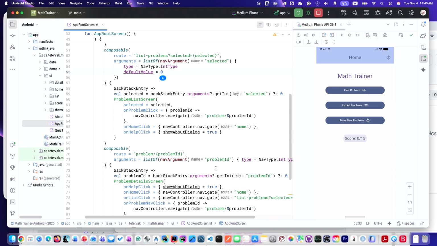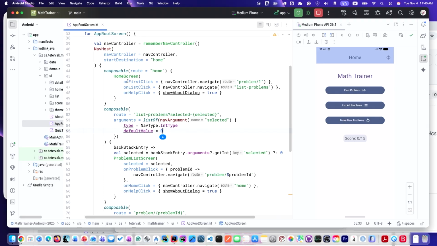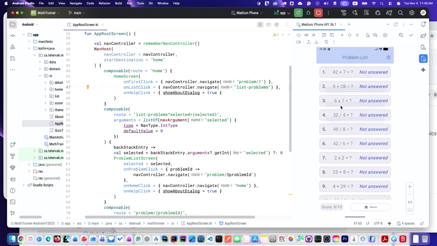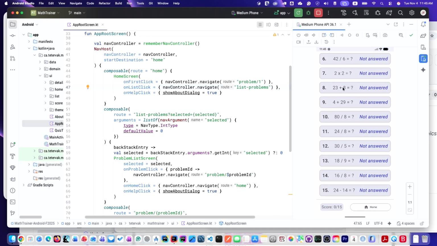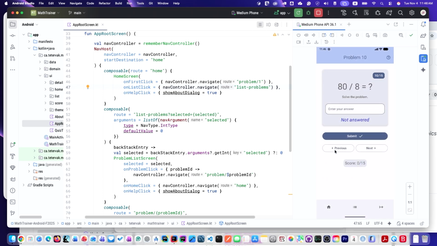So in my home screen, you see, on list click, I go to the list of problems without specifying what is selected. So it will use selected 0. So this is why nothing is selected here. See? But when I go to a specific problem, like 10, and go back to the list, so this is details. See?